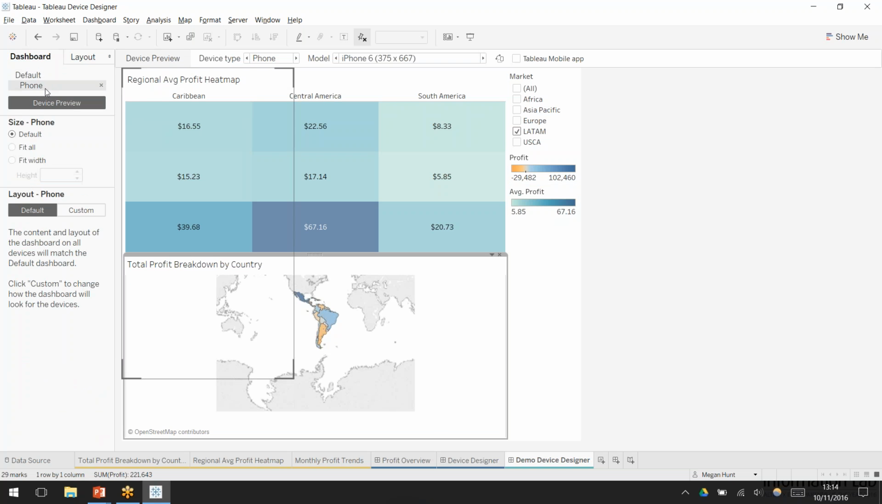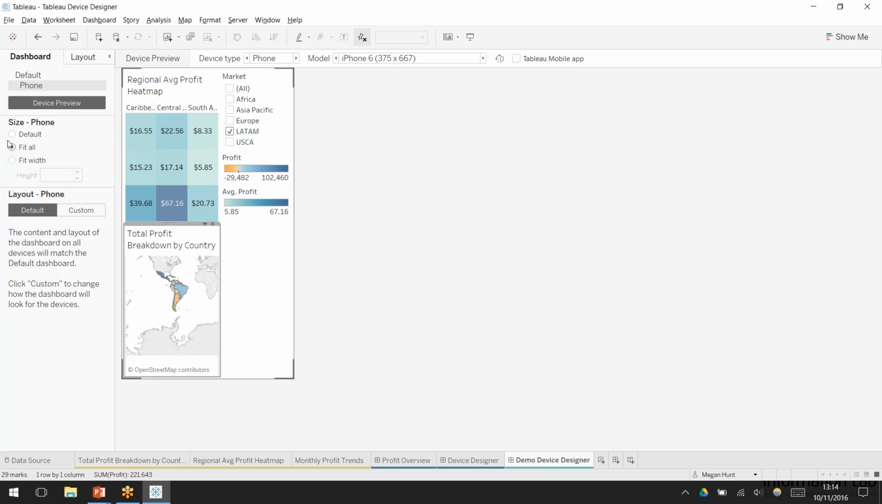Let's go into phone. You can see it's now overlaid the screen size of the phone, but it's pretty useless because we'll be scrolling all the way over to the right and all the way over to the left. So you need to change the size. Default is the size of the default dashboard. And then you can do fit all, which squashes everything down into that little screen shape that we've got.